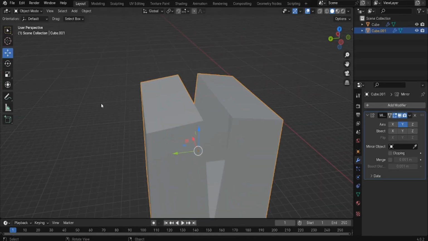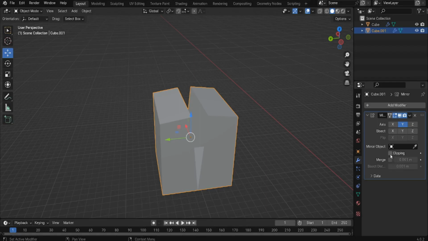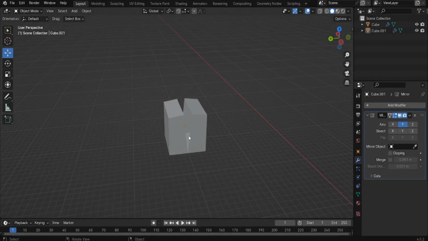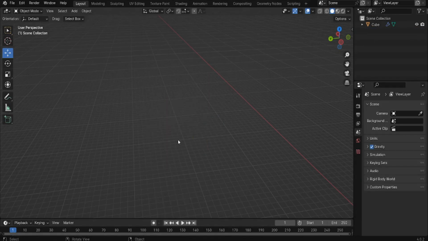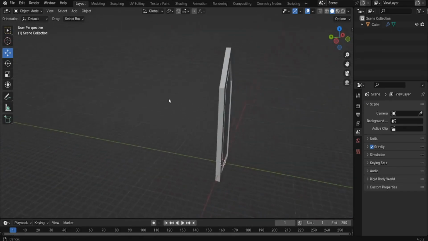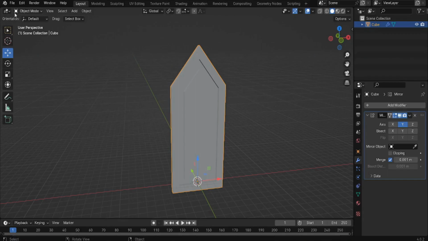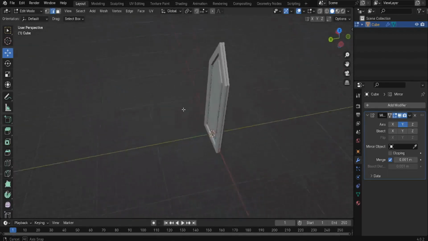Now this wasn't anything super fancy, I just wanted to show you some other interesting features of the mirror modifier. Now let's delete this cube, we don't need it anymore, and let's go back to our sword. Select our sword, go into edit mode, and okay.